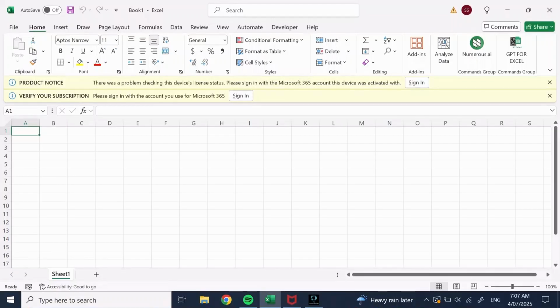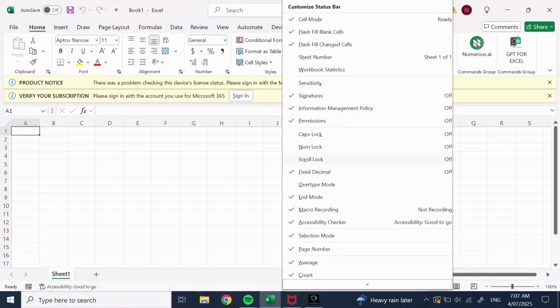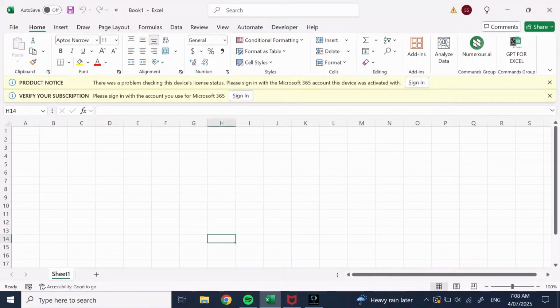First, open Excel and see if you have scroll lock enabled or not. To do that, on the status bar, right click and you will find scroll lock. If it is enabled, you'll find a tick mark on it. And as you can see, now it's enabled on my device.